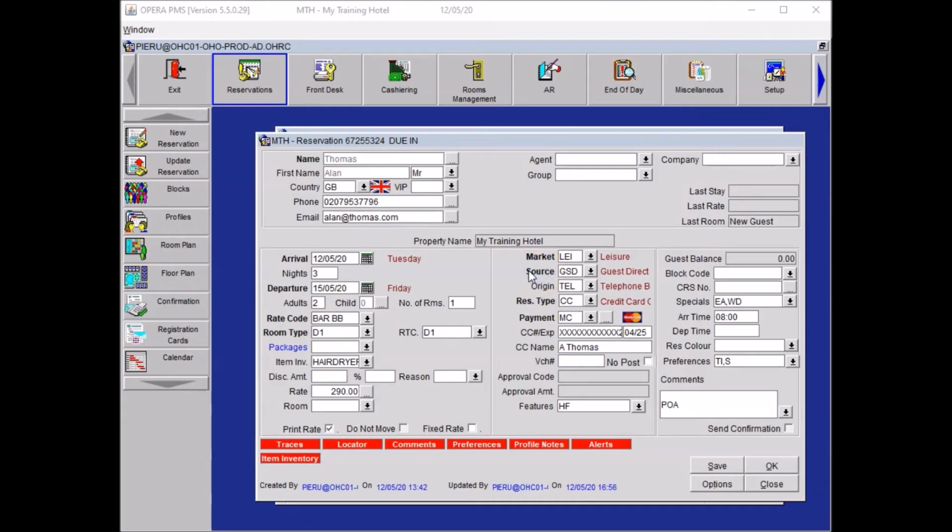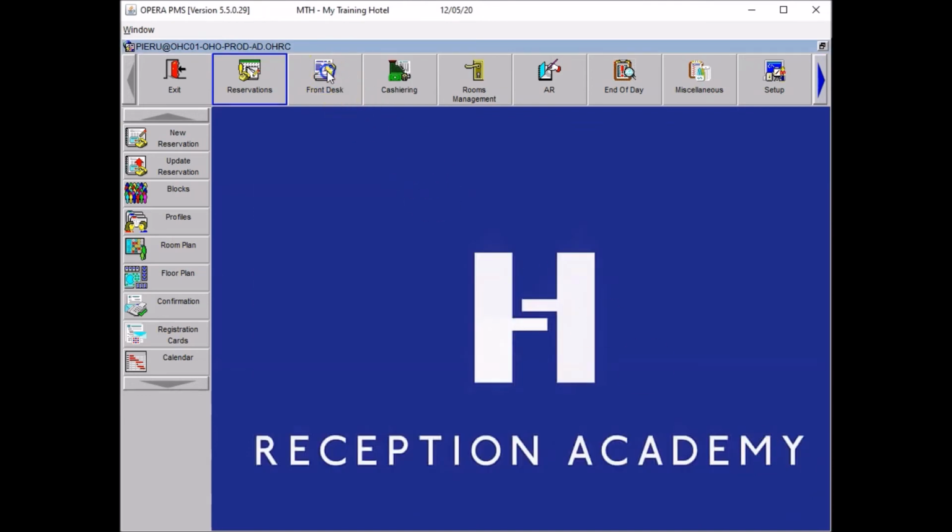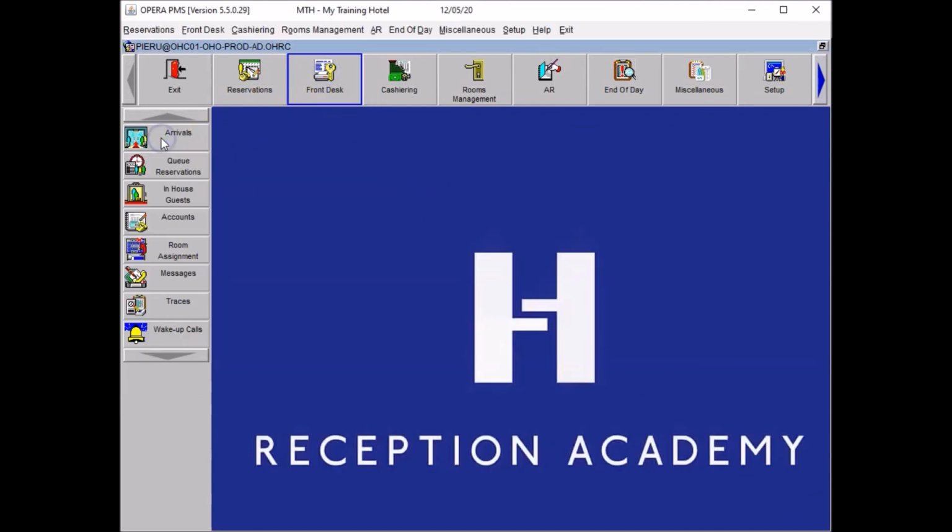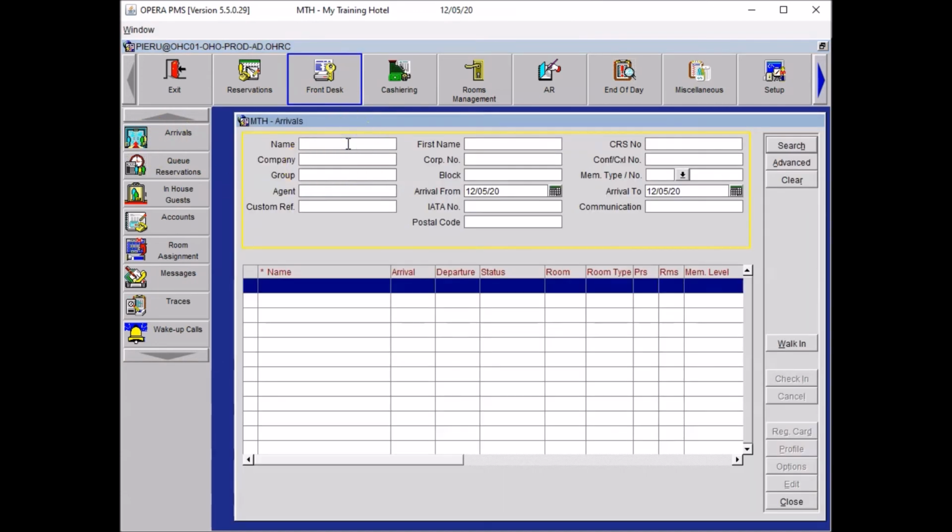Finally, we have to check in the guest. Press OK on your reservation. Go to Front Desk. Select Arrivals. Type in the last name of your guest. In my case, it is Thomas. Click Search. Open your booking.